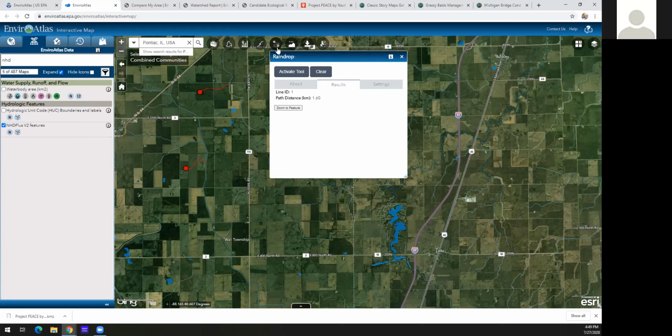And so Karen asked, how do you open it again? So all the tools are accessible from these little icons at the top, and Raindrop is number 5.